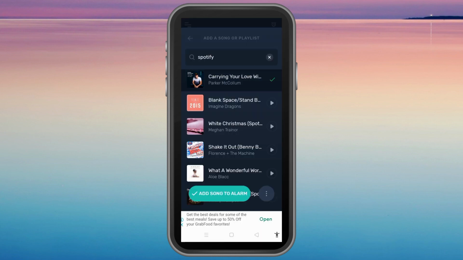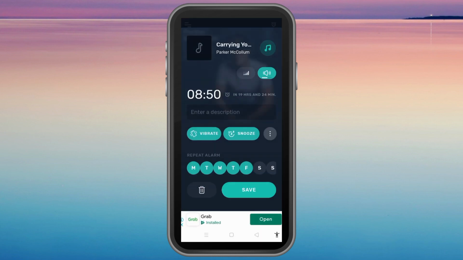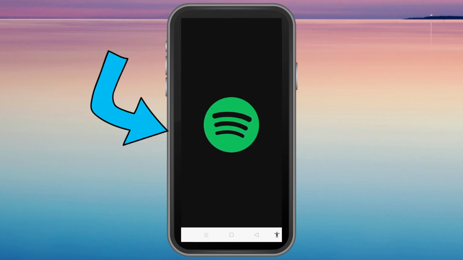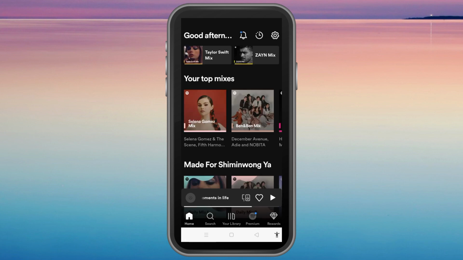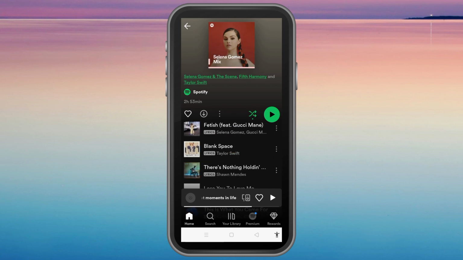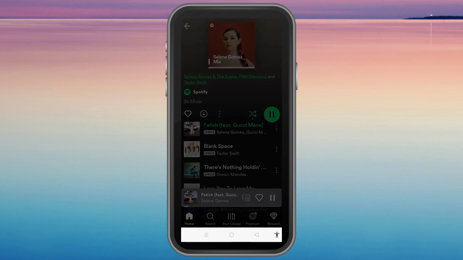So just type Spotify. And luckily, I have found some songs in Spotify. So all I have to do is tap and I can use this for my ringtone to wake me up in the morning. The second thing to do is to go to your Spotify application and then select the song that you want to use for your alarm. Let's just say I want to use this Fetish song from Selena to wake me up in the morning.